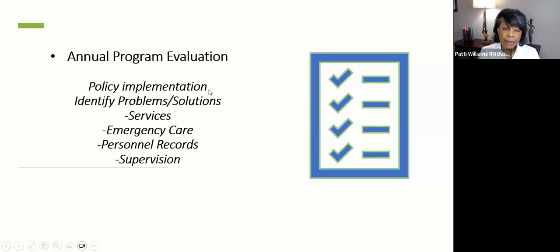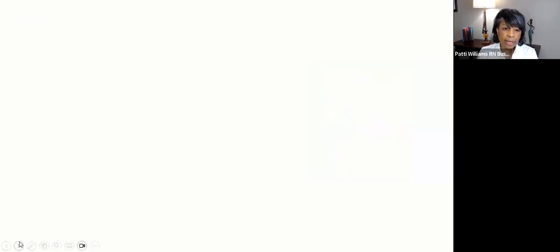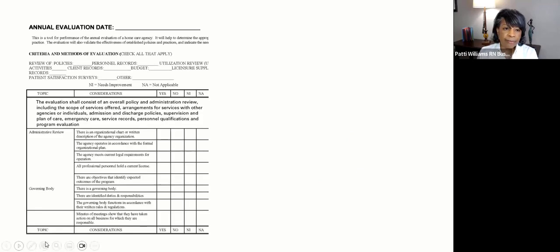Okay, how do you implement your policy? Just keep in mind that the policy that you have to run your agency should be followed. Many agencies have received citations because they didn't follow their own policy. So every now and then, go and look in your policy and be sure that you're following all of the things that are in there. If you identify problems and solutions with services, emergency care, personnel records, or supervision, all of those things will be covered in that annual program review.